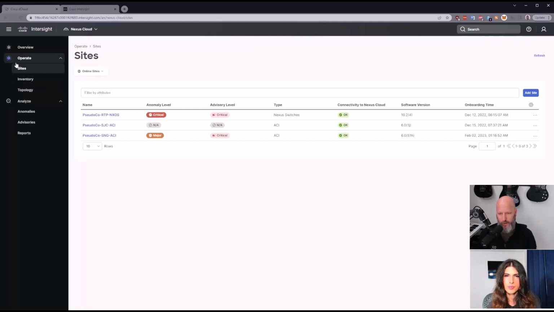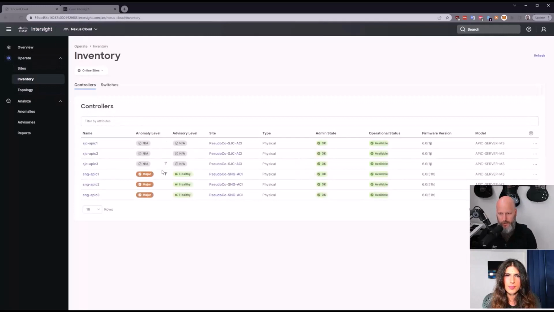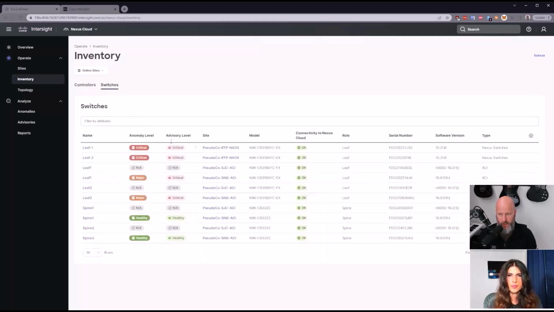So in inventory here under operate view, we get all of the inventory for all the sites. Now what we're looking at here are the controllers. In this case, we've got some ACI nodes or some ACI pods out here, and we have some APIC controllers that live out here. But if we go to switches, we can see all the switches for all the sites that we have inside of the infrastructure. This is a fairly small instance of Nexus Cloud, so we don't have a ton of switches here.